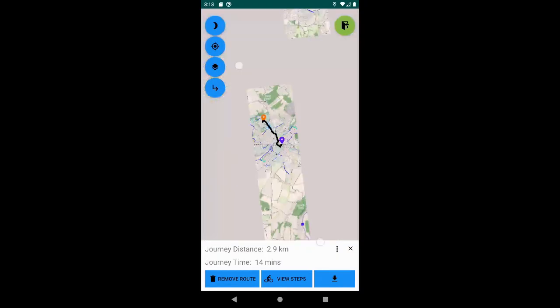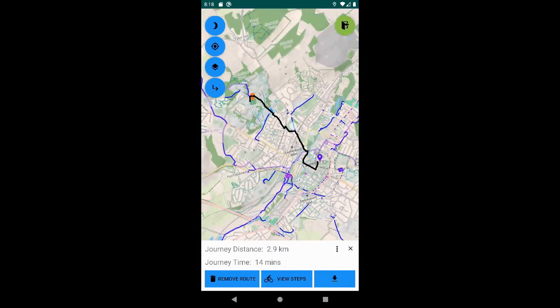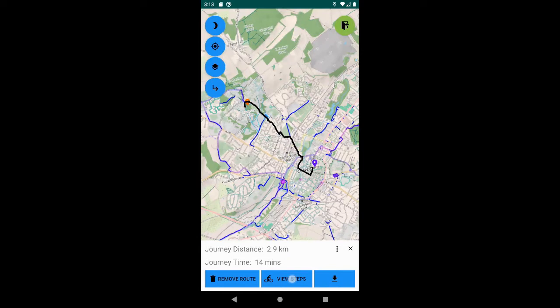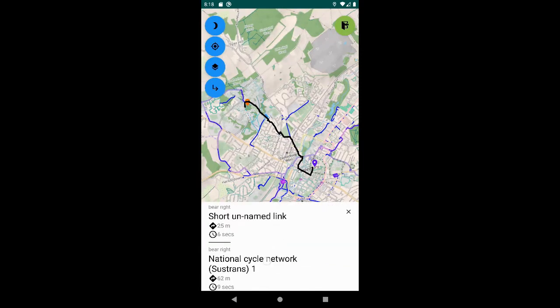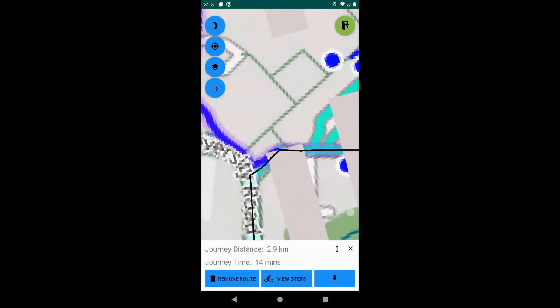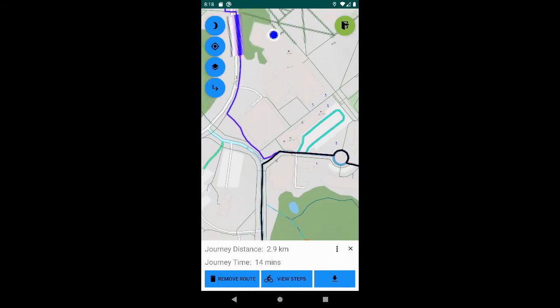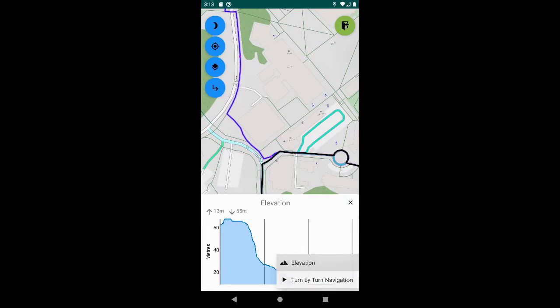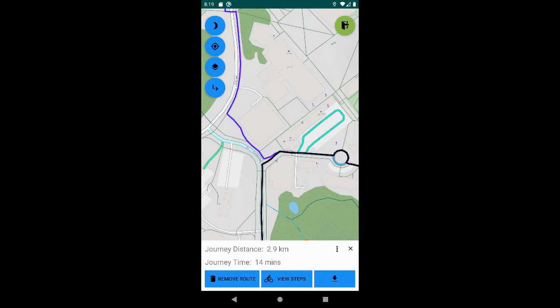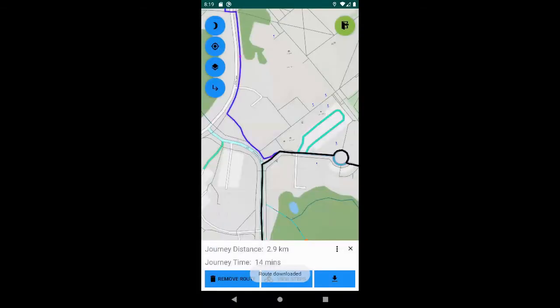The route is loaded and some route info is shown, including journey distance and time. This menu also contains buttons to get more information about the route. This includes route steps, which you can zoom in on by selecting, and an elevation map of your route. We'll download this route for use later.